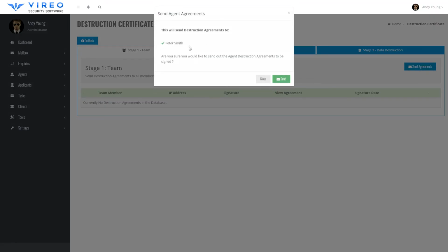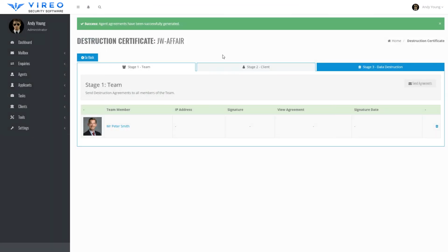It lists the employees and subcontractors who are working on this task. And as you can see, only Peter Smith has been working on this task. And it says, are you sure you would like to send out the agreements to be signed? I'm going to say Send. And as you can see now, it says Success, agreements have been successfully generated. And in the table below, you can see the team members and if they've signed it.